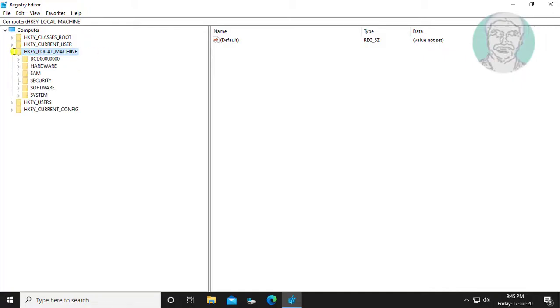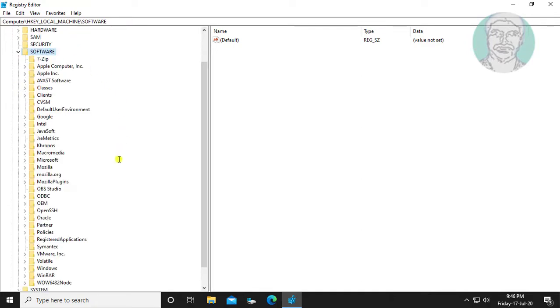Click and expand HKEY_LOCAL_MACHINE. Click and expand Software. Click and expand Policies. Click and expand Google. Click Chrome.